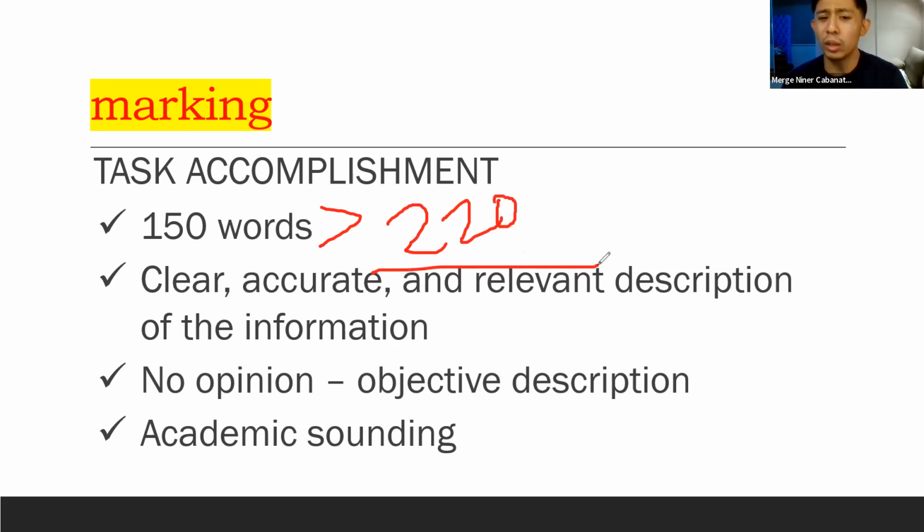Sir, why no more than 220? There is no maximum limit. There's no ceiling when it comes to the maximum. I'm so smart, sir, I can write even 250 in task 1.